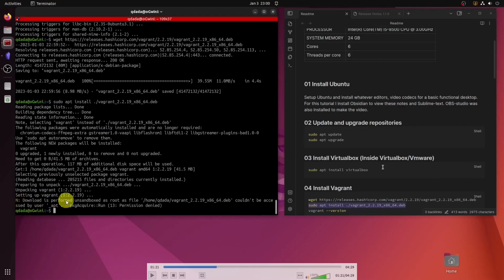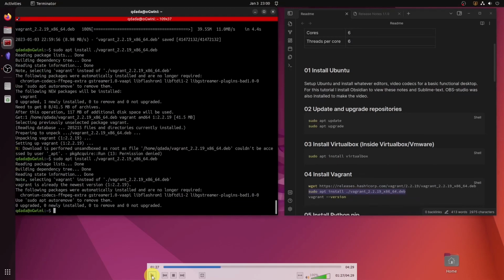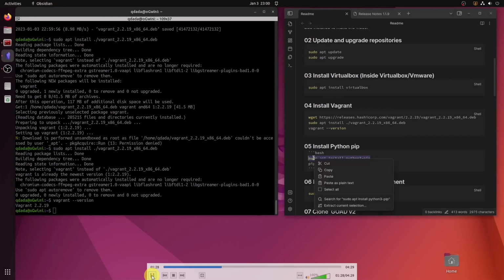It says the download is performed unsandboxed as root as file couldn't be accessed by user apt, permission denied. I don't know what that means, but when I ran the command again, as you can see, the error goes away and the Vagrant package is indeed installed. So there we go. There you go, can you see? No error. And there's me executing vagrant version just to confirm that this particular version of Vagrant is installed.